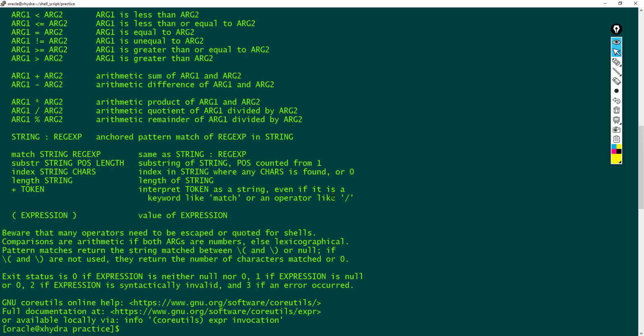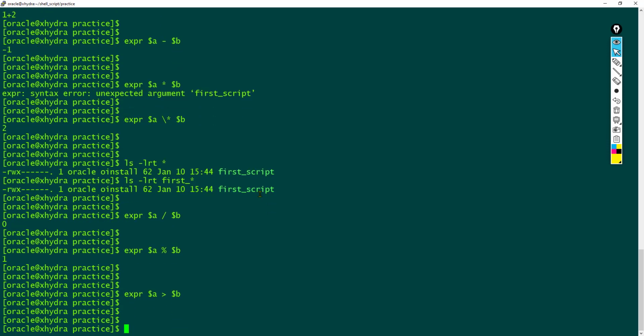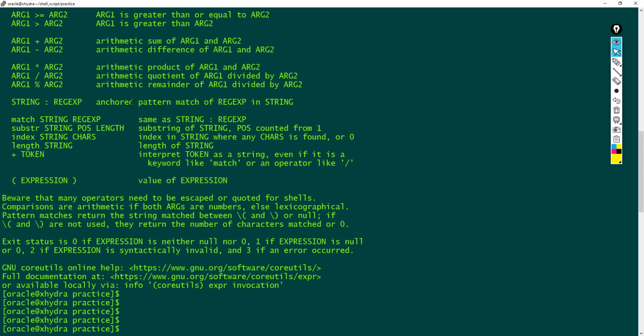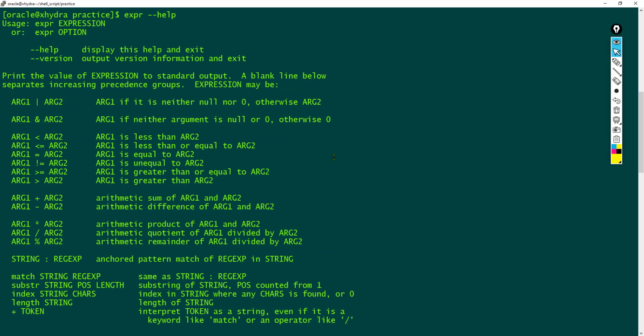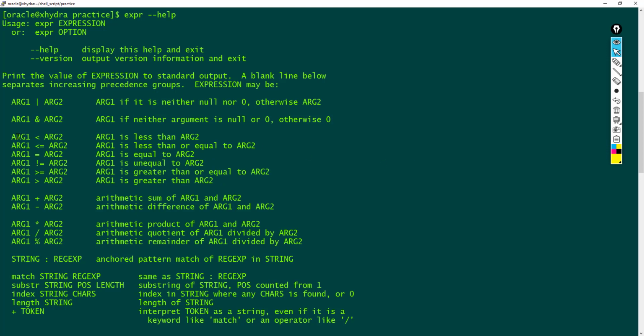And if you want to compare two values, a greater than b, 1 is not greater than 2, right? So this will not print any output. Why? Because I need to use this in an if statement. Then only will I be able to use these comparison operators. If a is greater than b, then do something.